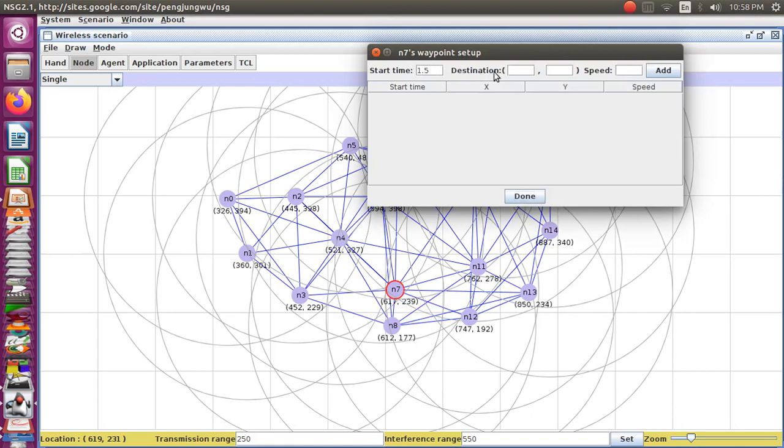to move at 1.5 time interval. I want to move these 2. I want to move this to 550 and somewhere around 400, and I want to give the speed as 20.